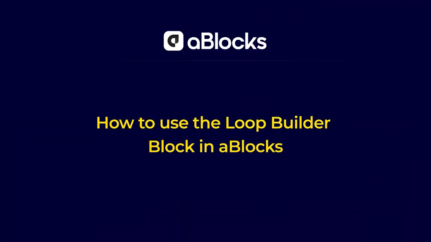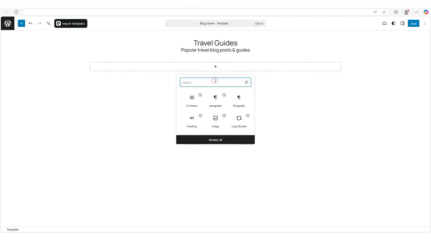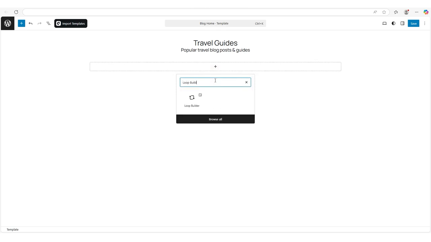First, open the website section where you want to show the Loop Builder content. In the block editor, search for Loop Builder block. Insert the aBlocks Loop Builder block into your desired section. Now you're ready to start designing your dynamic content layout.